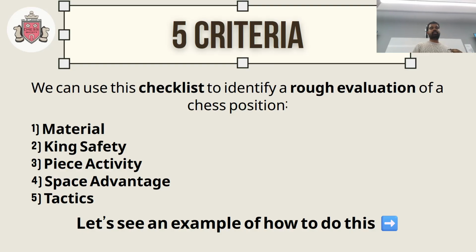The 5 criteria are material, king safety, piece activity, space advantage, and tactics. I'm going to give you a position and walk you through each of the 5 criteria, looking at my thought process behind each of them, and sort of guess what the evaluation is.